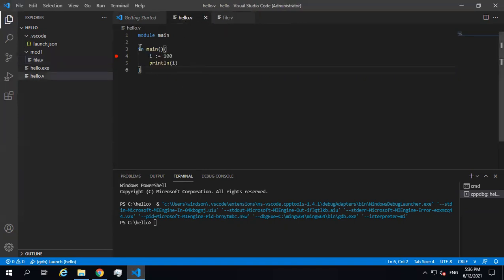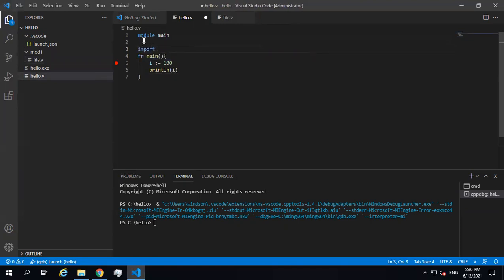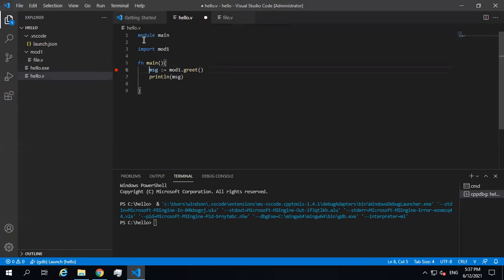And navigating back to the main hello.v, we have to import this module to consume that greet method. Import the module name is mod1, and to access the mod1 method greet, you have to call mod1.greet and take the response in a variable, let's say message, and we will be printing message. And let's get rid of the integer variable. And save the changes.